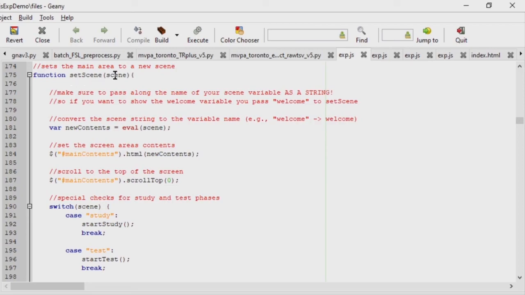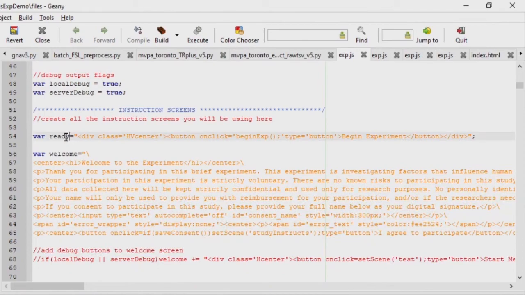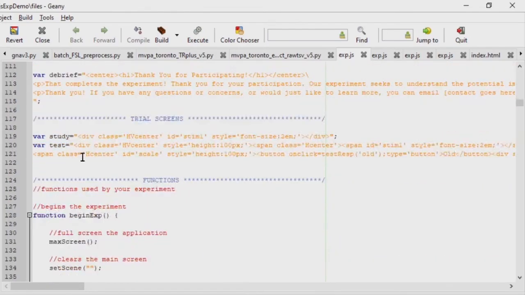So what setScene does is it takes the name of a variable. So if you said setScene, and then you put in quotations, ready, then what setScene would do is it would look for a variable called ready. Do note that you don't call setScene and directly pass the variable ready. Instead, you put ready in quotations, and setScene will do the work to look for a variable called that. So if you wanted to set the scene to the end of the test phase, you would call setScene, and then in quotation marks, you would add testEnd.